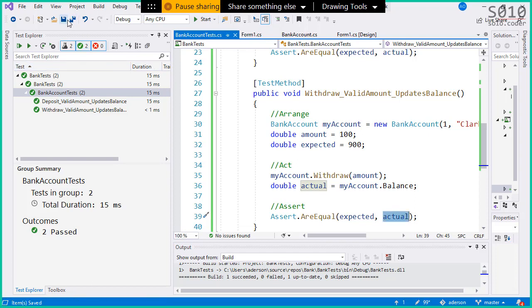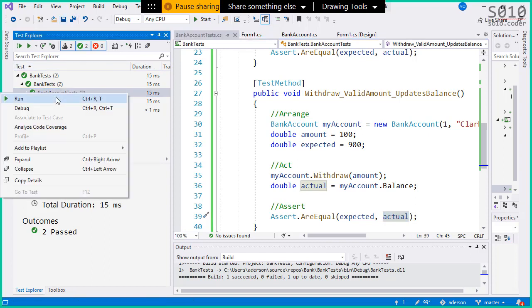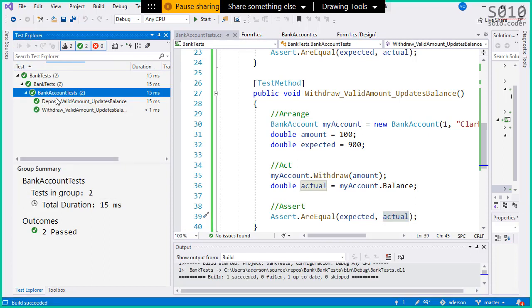Then let's save this. Let's run the test again. And we should be fine.